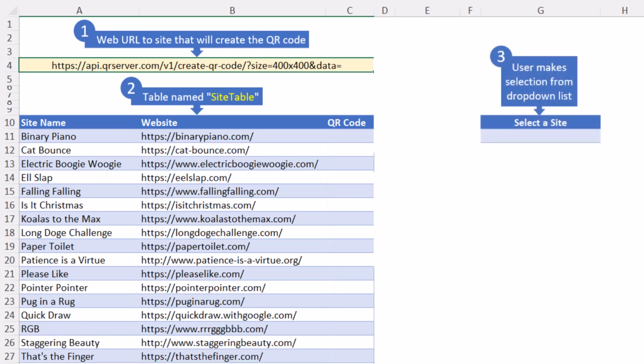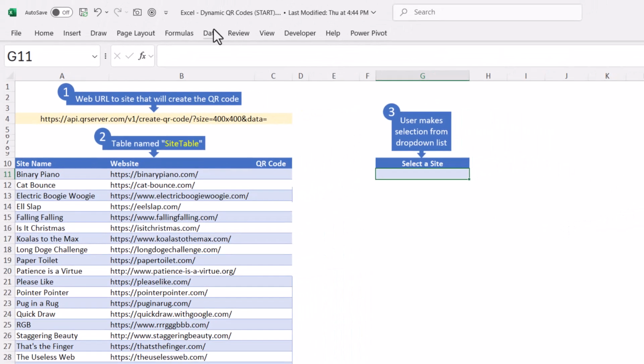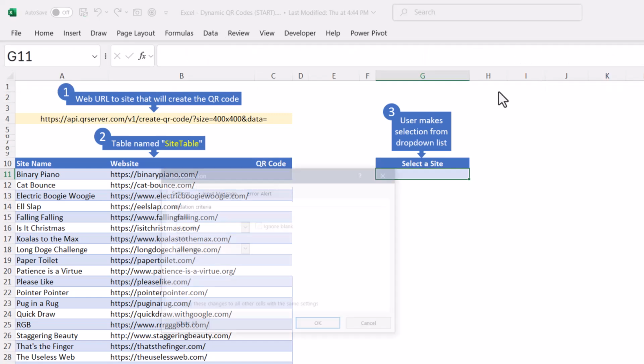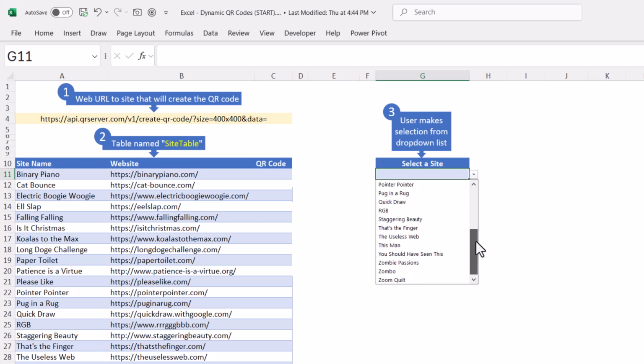Step three will be to create the data validation drop-down list of the user-friendly site names. So we'll go to this cell here. This is where we're going to put our drop-down. And we'll go to Data, Data Validation, and we'll validate from a list. The source of that list, I'll select the site name field from the table, hit OK, and now we have a drop-down list of friendly site names.